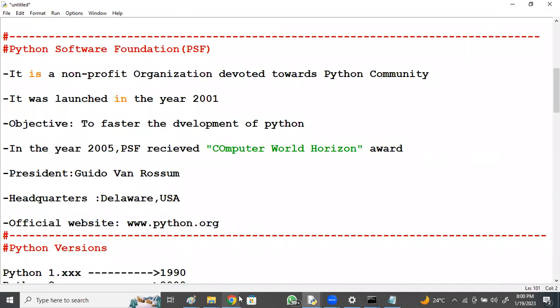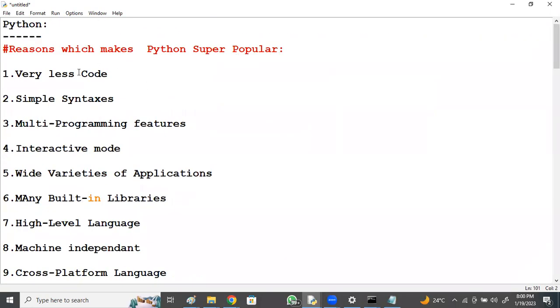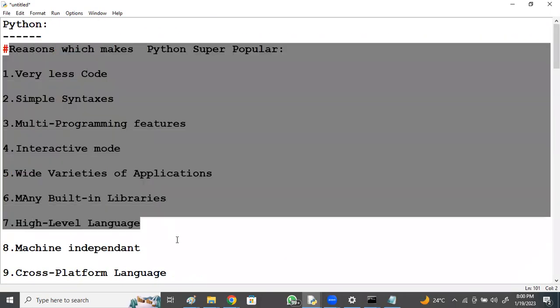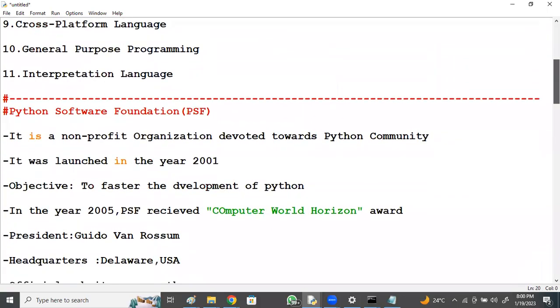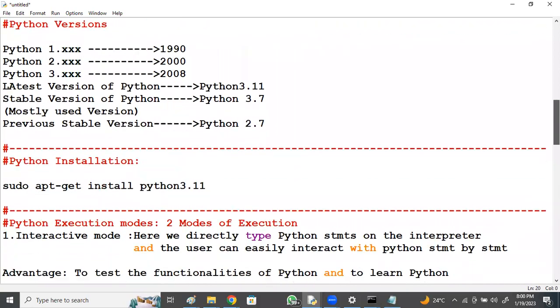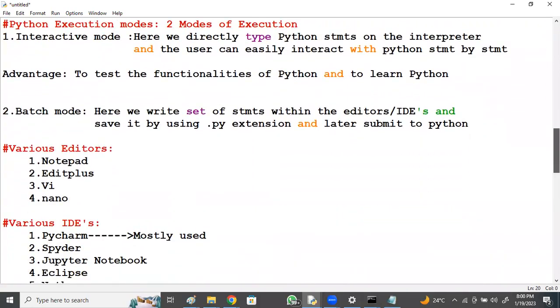Sir, you have started Python from the fundamentals, right? From today onwards you start, from basics. So look at this. This is the first class, the introductory session: Python Software Foundation, versions, installation, execution modes.